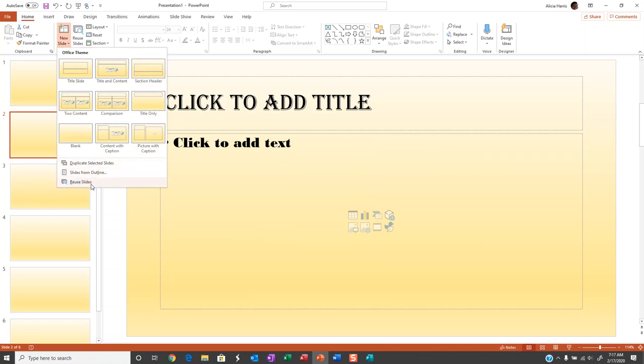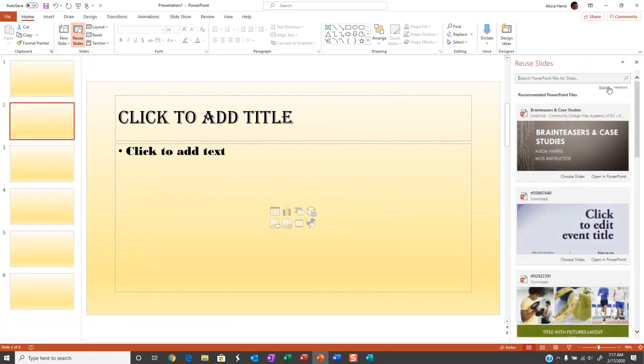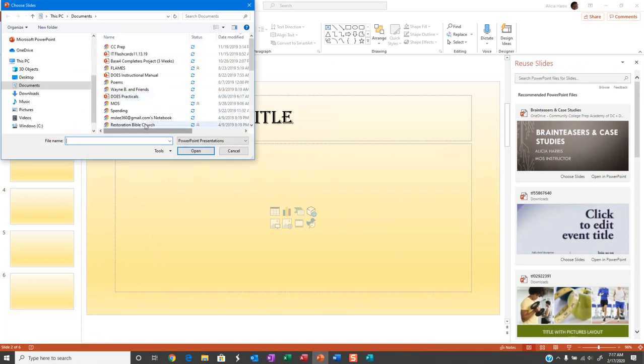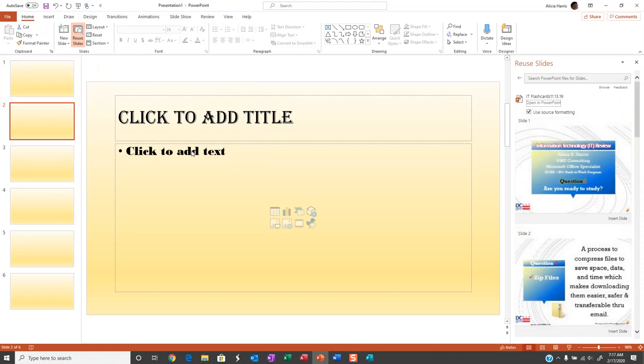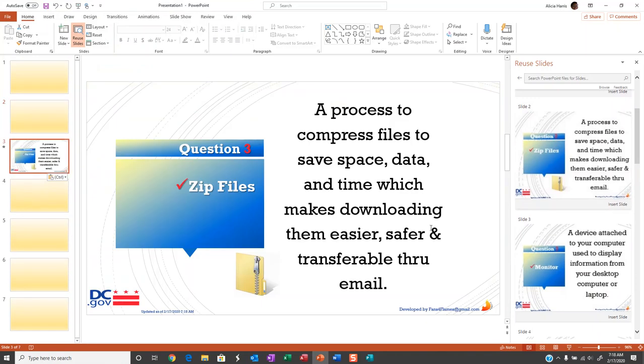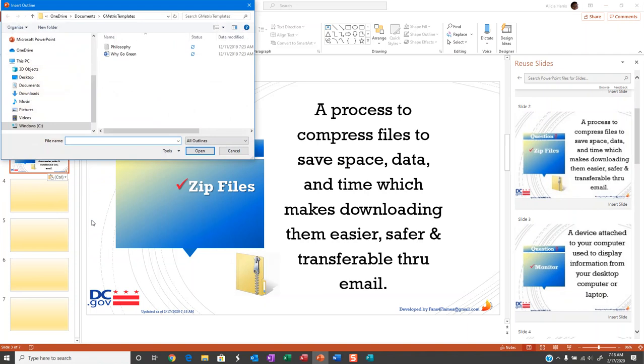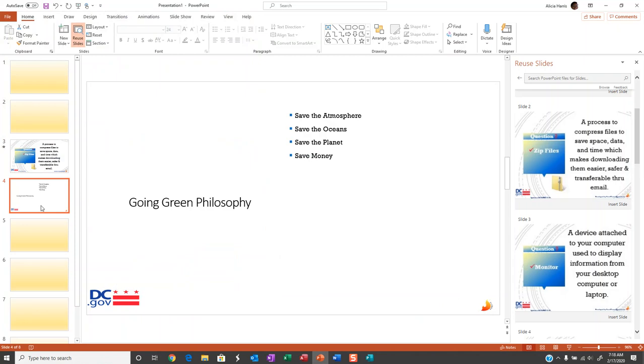slide from layout, or reuse a slide. So let's do reuse a slide. And now I have to browse to slides on my computer. It will bring up the slide deck that I was trying to import. And now I can click on whatever slide I want and it will import it into the slide that I currently have. I can insert a slide from a layout. And I've imported that slide from the layout.